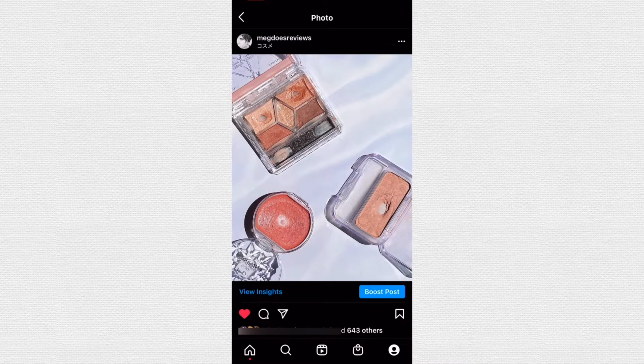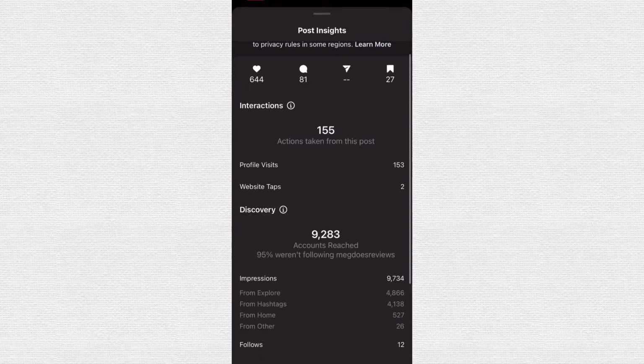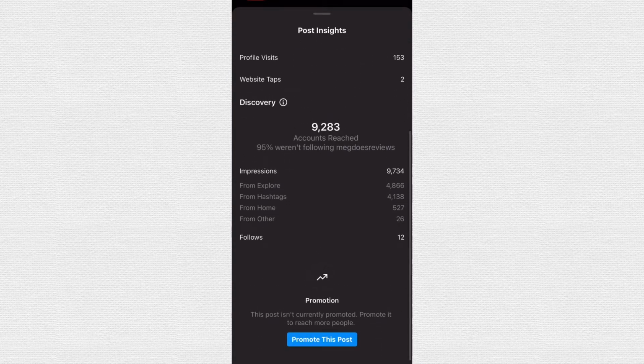So, this post reached 9,283 accounts and 95% weren't following me. Then we get the breakdown of impressions. So, impressions, I got 9,734. Impressions are the number of times my post was seen by someone, and reach is the number of unique accounts that have seen my post. So if you saw my post once, saved it and went back to it again, the impression would be 2, but the reach would be 1.